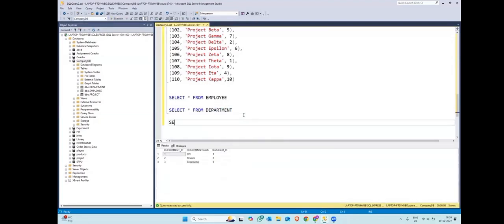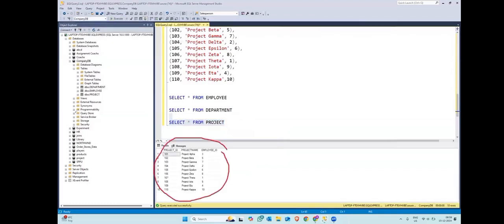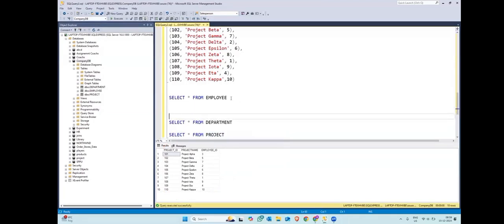It will show you the complete department table. Then you can write select star from project. It will show you the complete project table. So these are the tables I have created, and you can just write select star to get all the details.